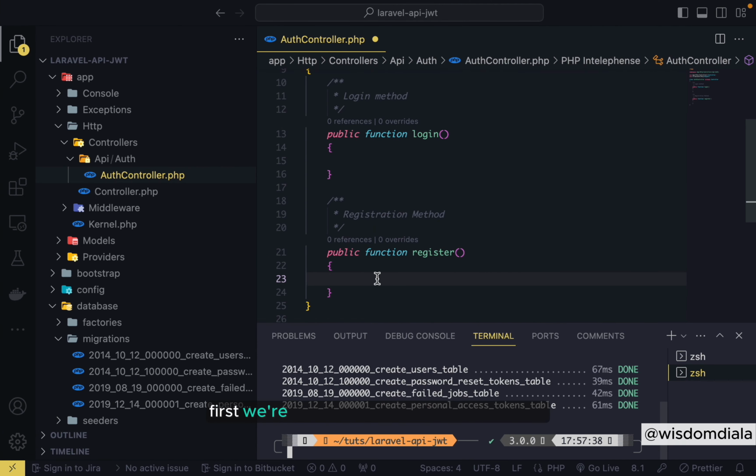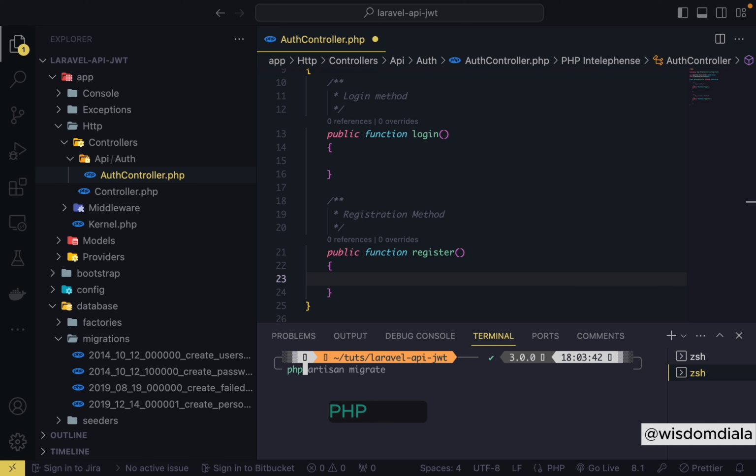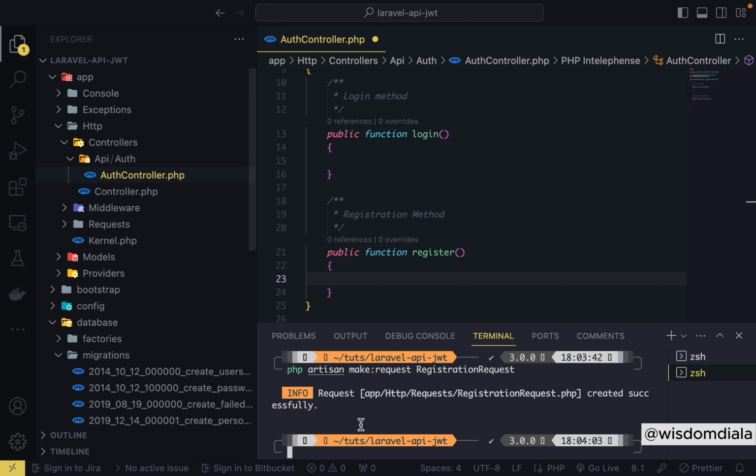To do that, first we are going to validate the user's input. In order to follow the Laravel SOLID principle, we have to create a form request class that will handle the validations for us on the registration method. To create a form request class, we're going to head to our terminal again. Let's clear this up and run this command with me: php artisan make:request. Then we're going to call it RegistrationRequest. Then hit enter, and it has been created.